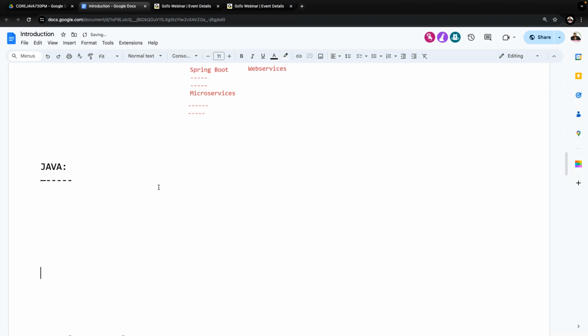How many parts are provided by Java? That means Sun Microsystems has provided Java in how many parts? As per the outside awareness, what people are saying is that Java was provided by Sun Microsystems in the form of three parts. What are the three parts?